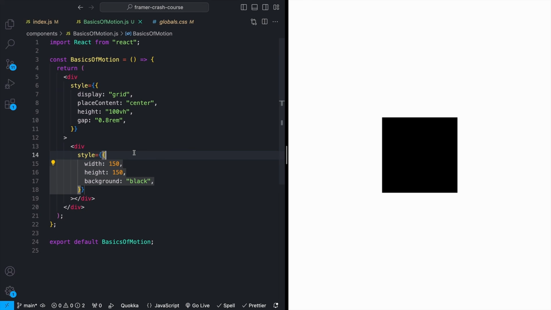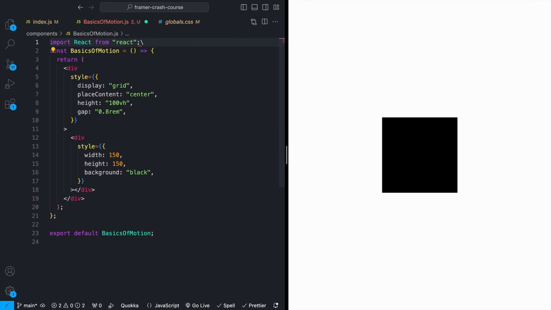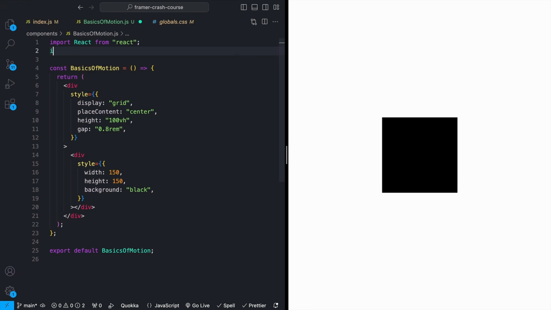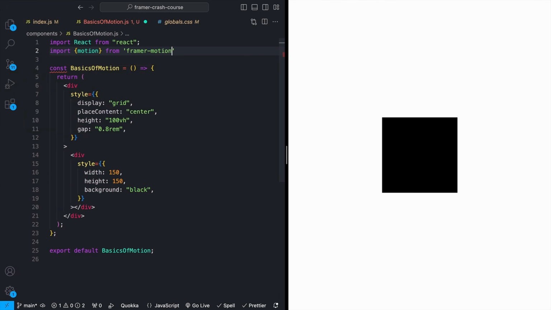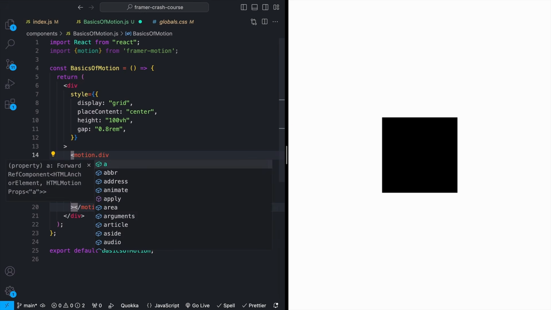Now what we're going to talk about to start is what I like to think of as the atomic unit of how Framer Motion works, and that is what's called the motion component. So I'm going to come up to the top of my screen, I cannot type, and I'm going to import motion from Framer Motion. And this is a really cool component. I really like how they made this work because all that you have to do to start adding your animations is prepend motion to any default HTML element. So I can come down to my div down here and I can just say motion.div.